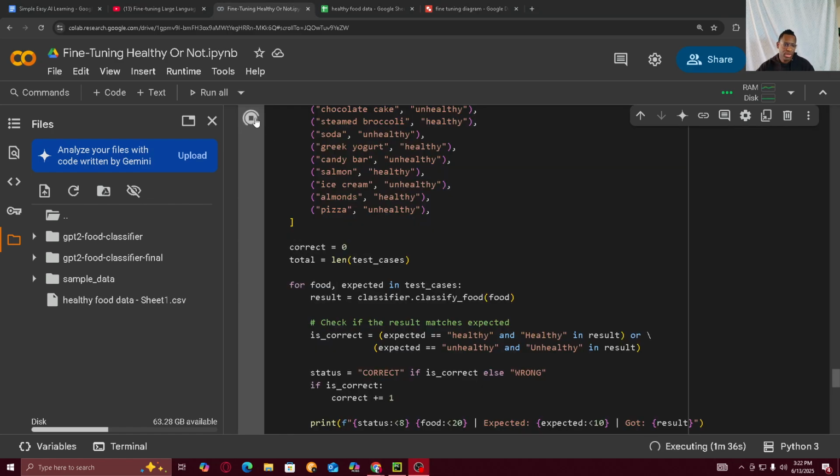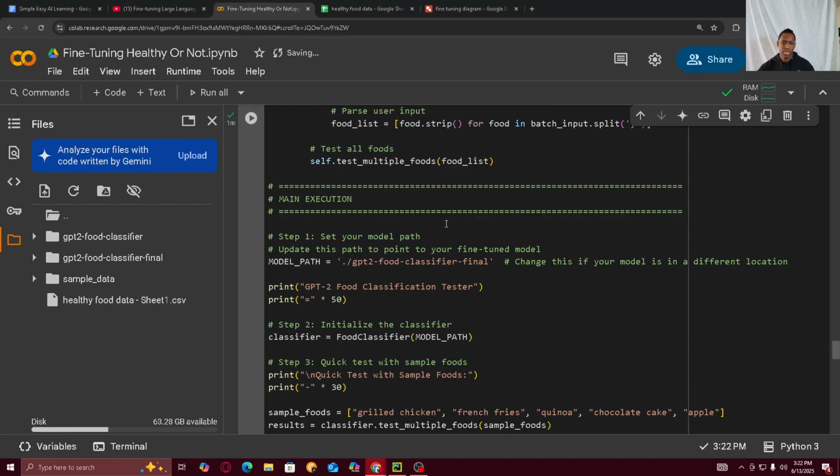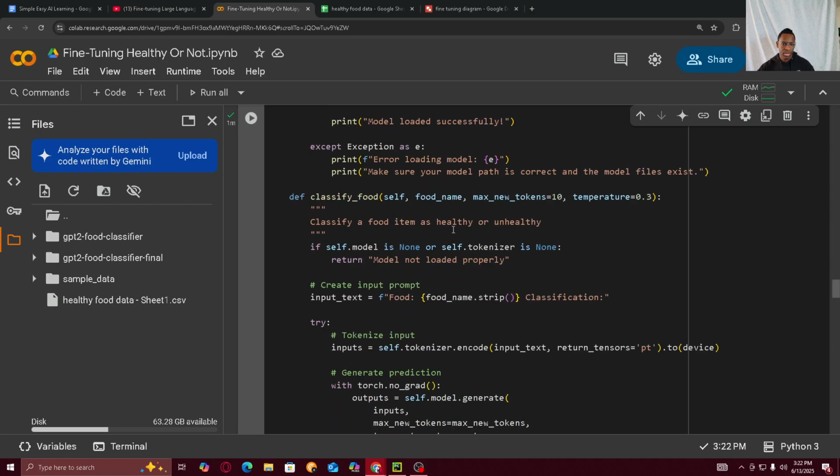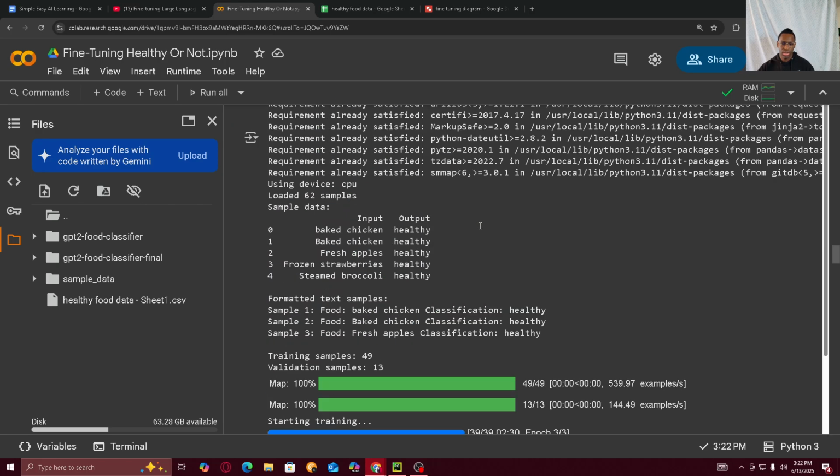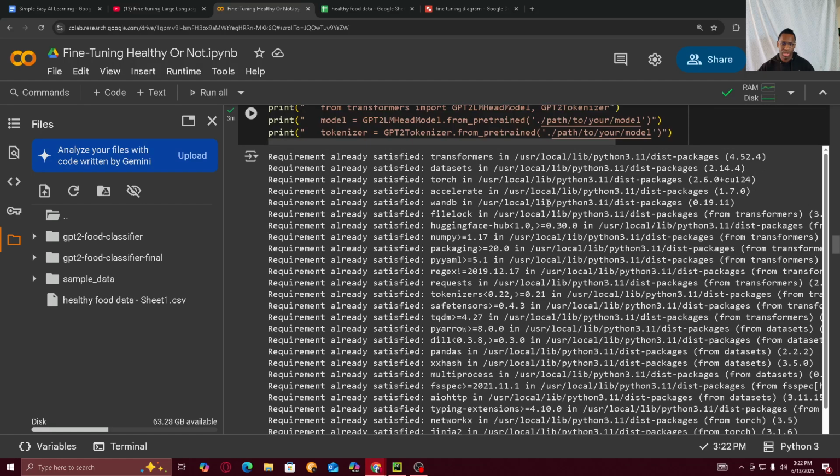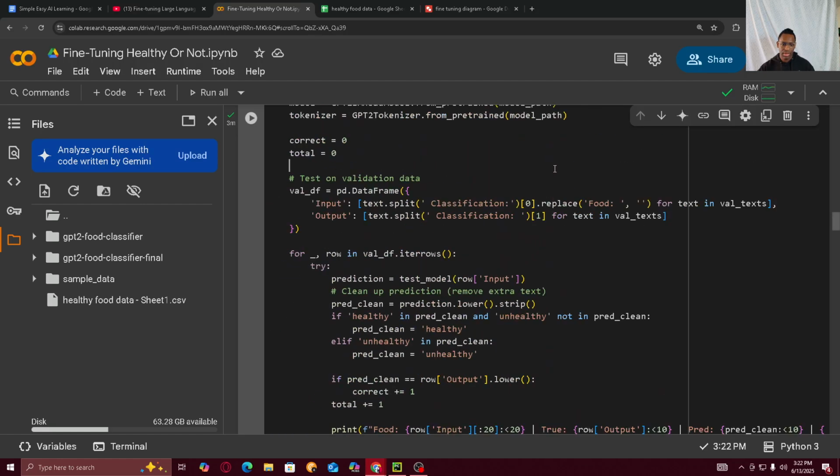Oh, actually, before I fine tune again, stop the code by pressing this stop button, and I'm just gonna fine tune it again. So I'm gonna just run it again. The original code. Should I add more epochs? I'm not gonna add more epochs. I'm just gonna run it again because earlier it was working just fine.